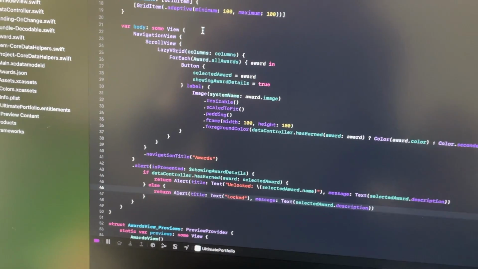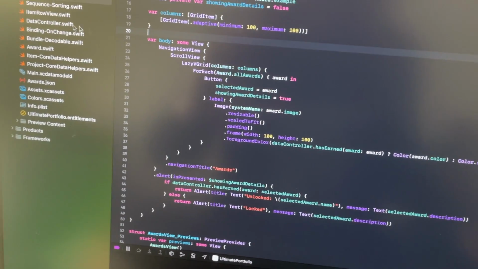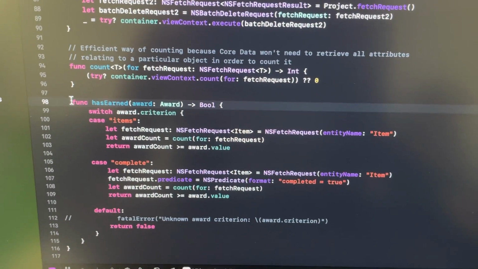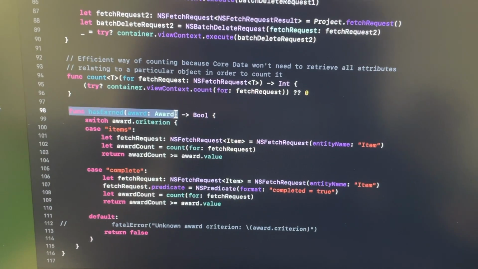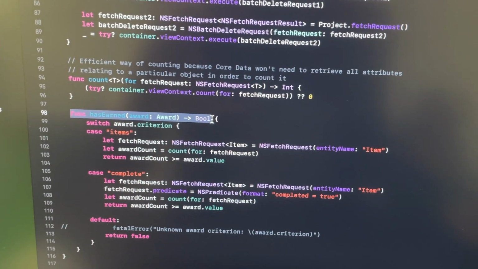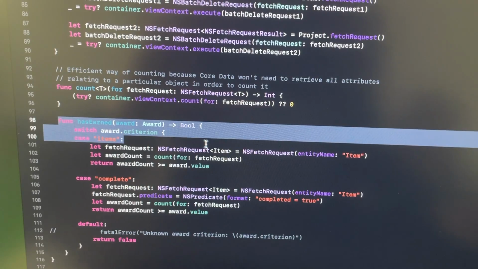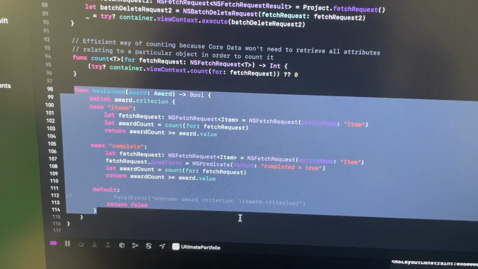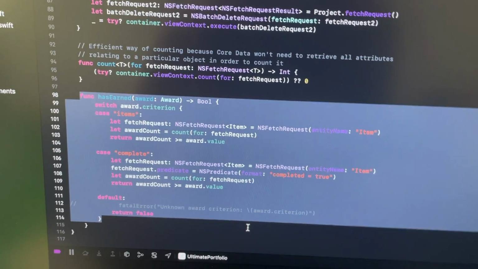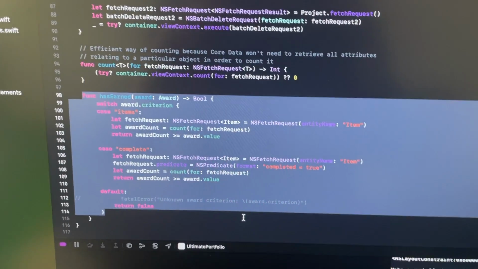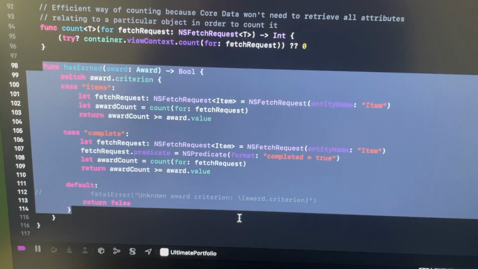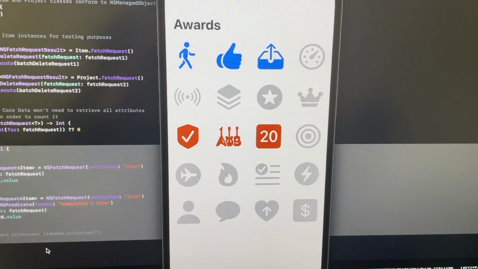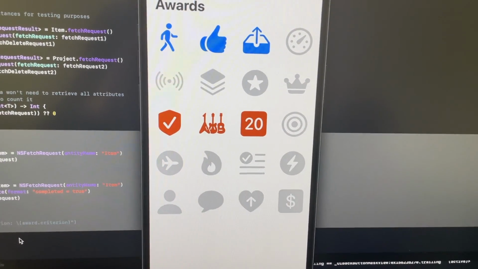As a result of that, we also have a method in our data controller that's new called hasEarned, which takes in an award and returns a Boolean based on whether or not that award has been earned. So we can go down here and look at all this stuff to determine whether or not the award has been earned, and then that will help us determine which alert should be shown on the awards page. Hopefully that makes sense.